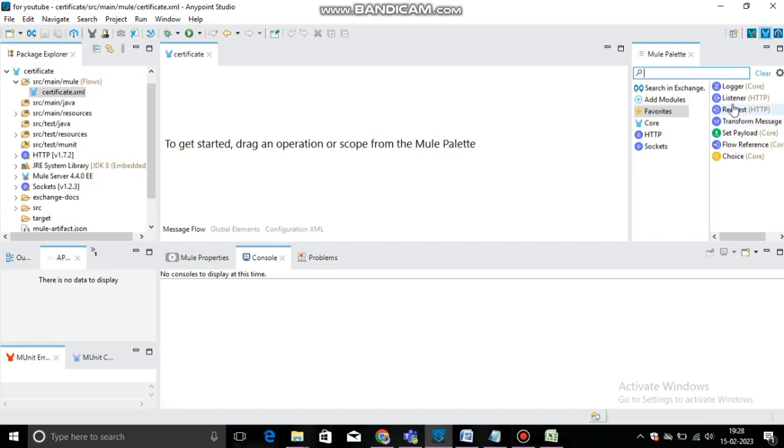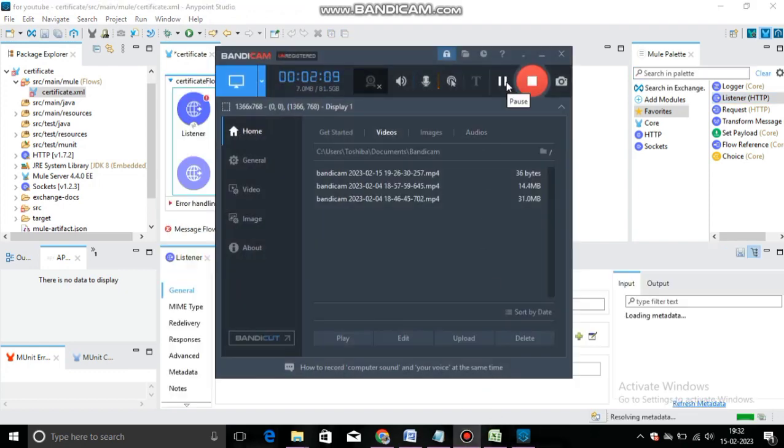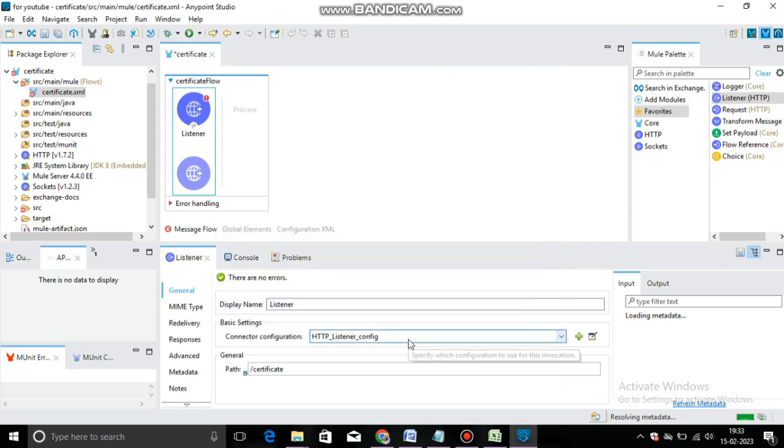Initially, I have created a blank project, like I told you in the last session also. The system is somewhat slow, so let me pause it. Alright, I have configured the HTTP listener for localhost 8081, and I gave the path as certificate.